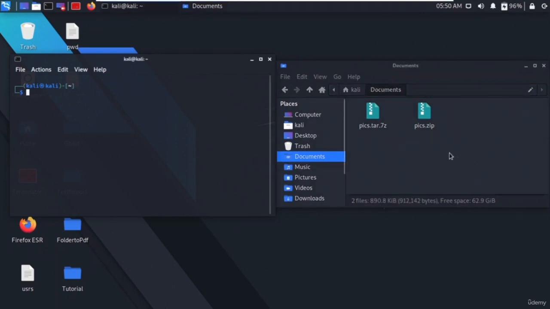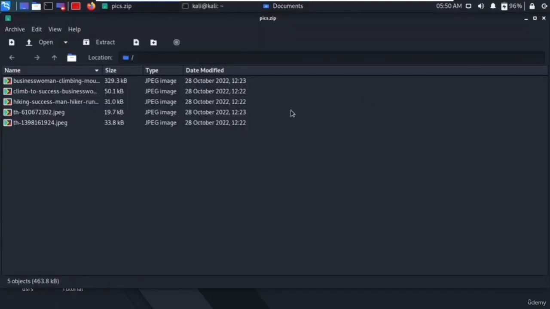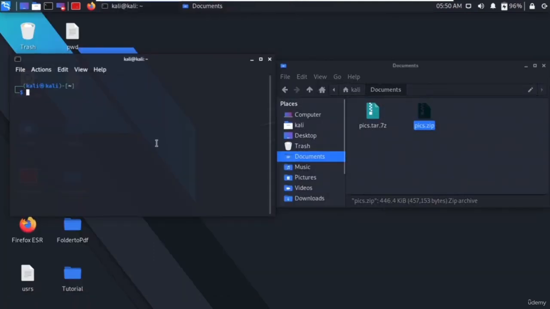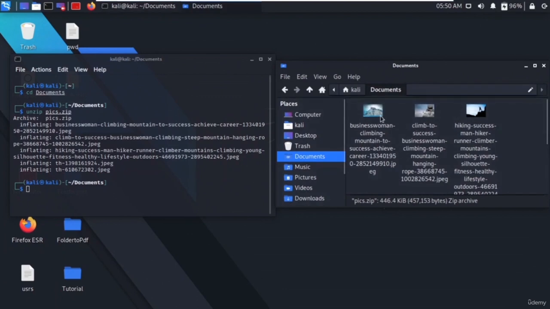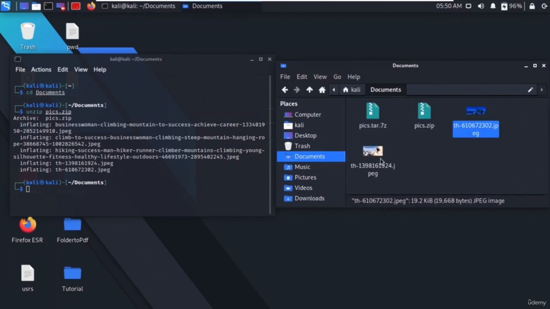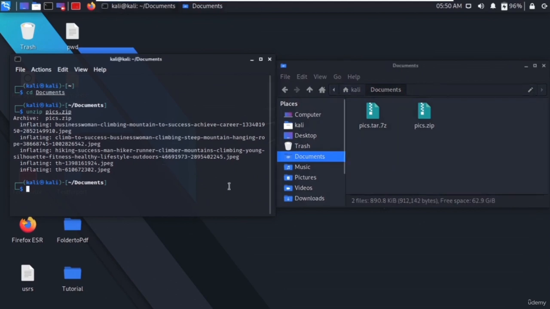Okay, so the 7z is deleted. So you can also unzip this. As you can see, we unzip this by just clicking it and typing extract. You can also unzip it if you go to documents and just type unzip. If you just type this, you can see we just unextracted this. So you can unextract it this way.